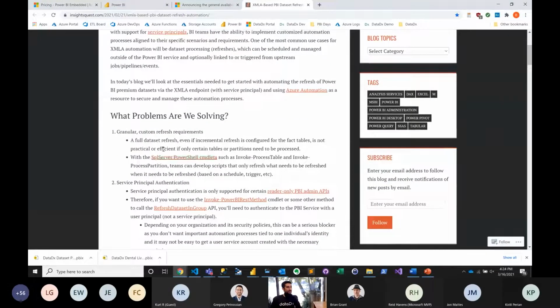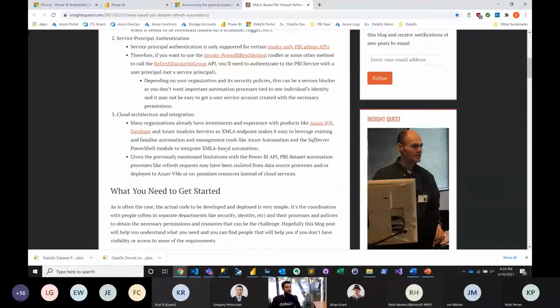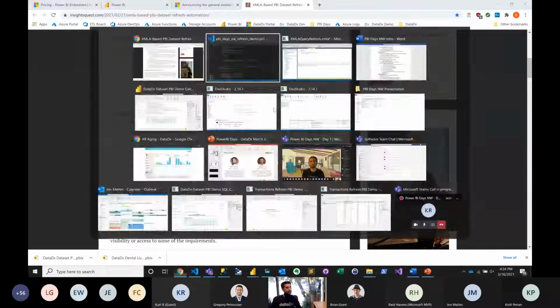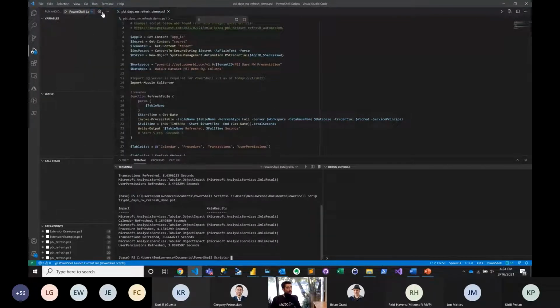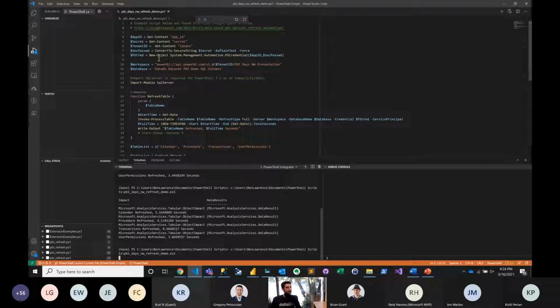This has everything you need if you're looking to set up automated refresh. You can even set up runbook automation notebooks to set a schedule on these refreshes. So it's really good stuff, and I can share this link later if anyone's interested. So if I kick off this script, it works the same way as that command I just showed you.